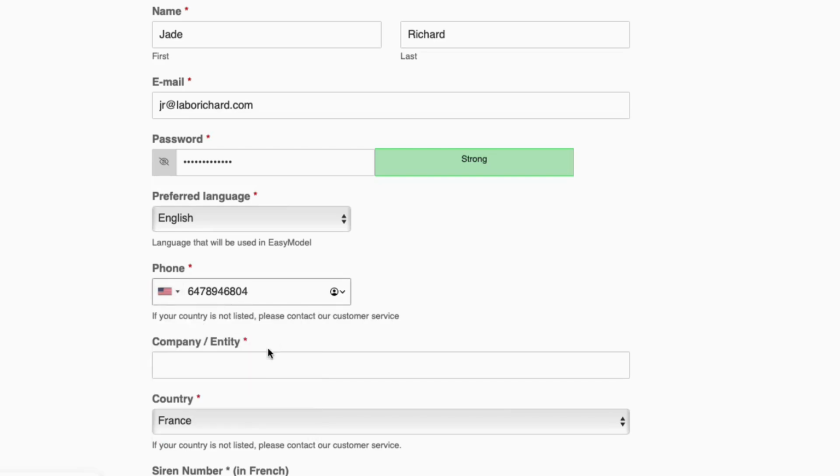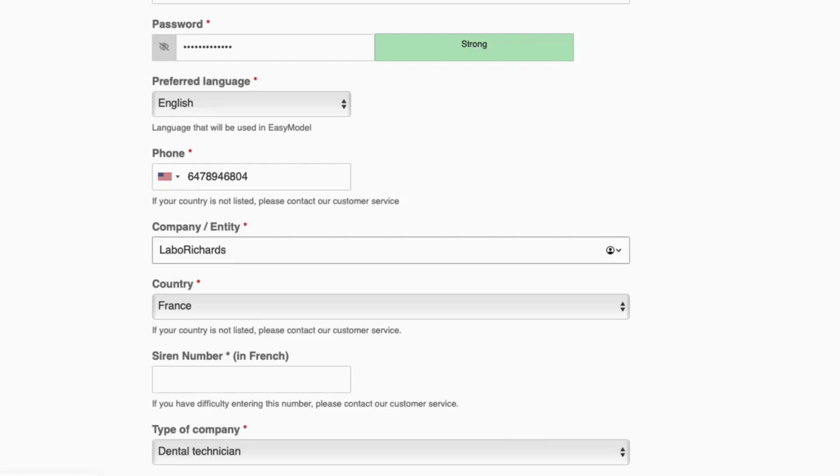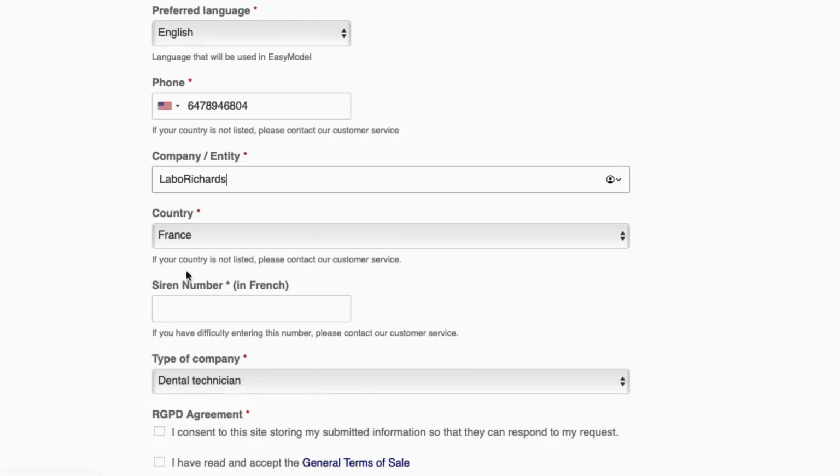As EasyModel is for professionals only, you must enter your company name. This is the name that will appear on invoices if you purchase credits to use EasyModel beyond the trial period. However, if you do not have a company name, please contact our customer service team who will assess your situation and advise you on what to do next.